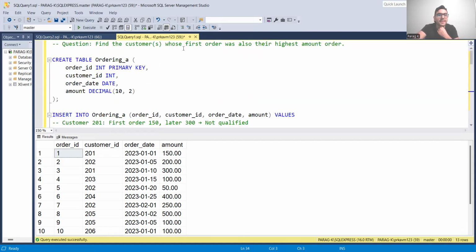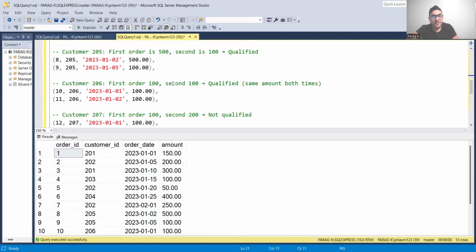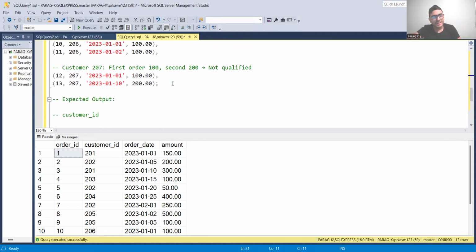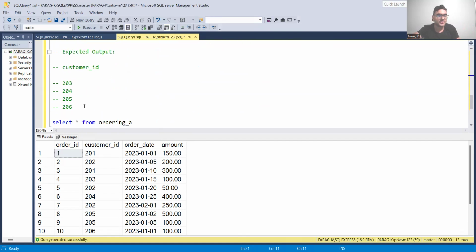First order, also the highest amount order. Once you have understood the logic behind it, you can't just select one order per customer, so how would you go about doing it? Think about it that way, solve it, and then come back to the solution.